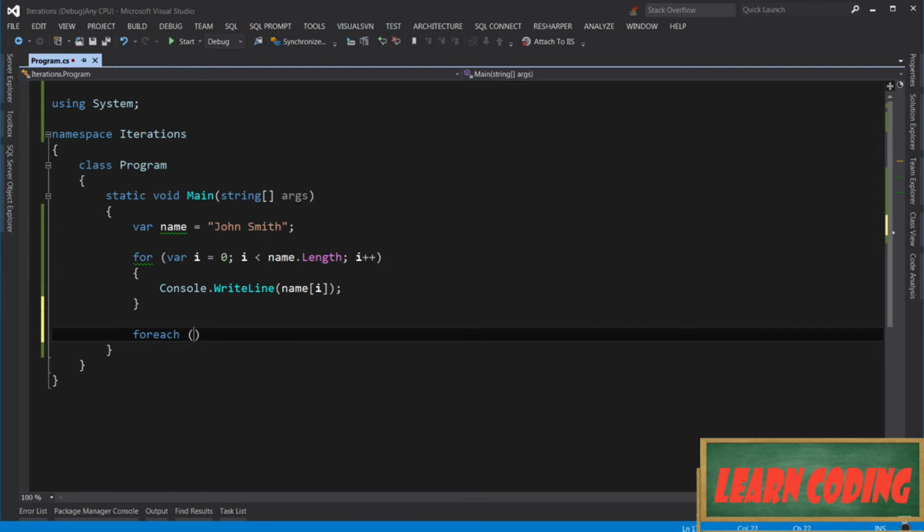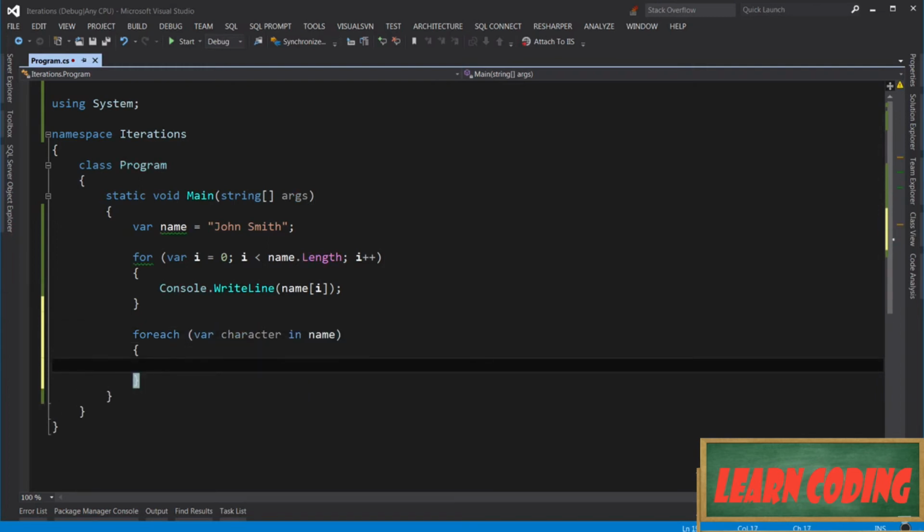So with for each, I don't have to worry about a counter variable like I. I don't have to set it to an initial value like 0. I don't have to compare it against some other value like name.length, and I don't have to increment it. So instead, we have a variable here called character, which in each step of the iteration holds one character of the string. Also interestingly, note that in the console.writeLine, we can simply display character instead of accessing the character at the given index in the name variable.